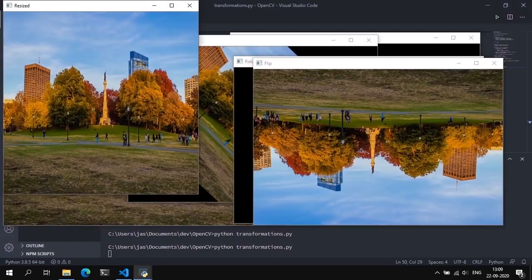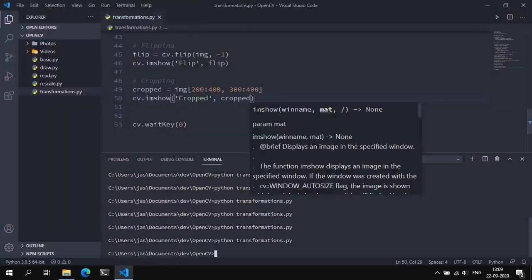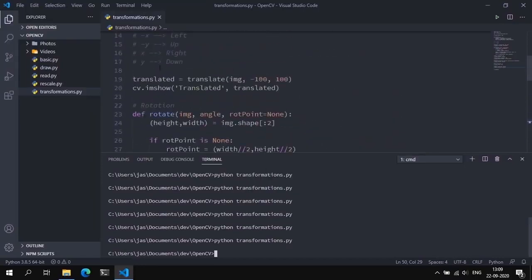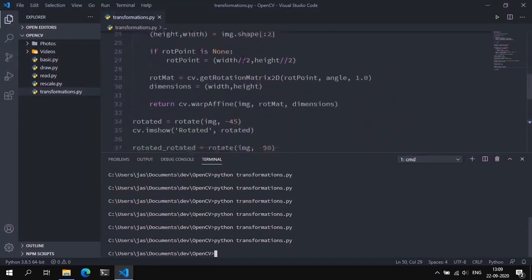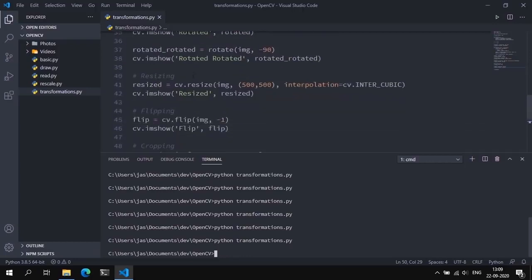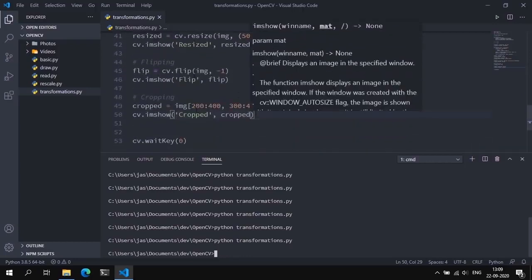Okay. So that's pretty much it for this video. We talked about translating an image, rotating that image, resizing an image, flipping an image, and cropping those images. We are basically just covering the basic image transformations. There are, of course, way more transformations that you could possibly do with OpenCV. But just to keep this code simple and beginner-friendly, I'm only covering the basic transformations.